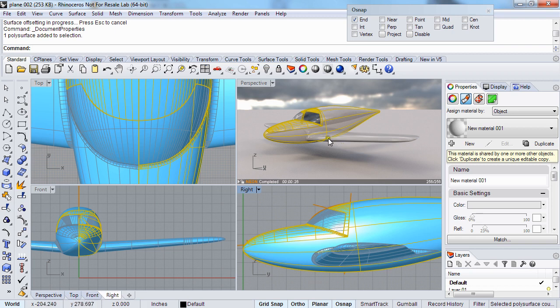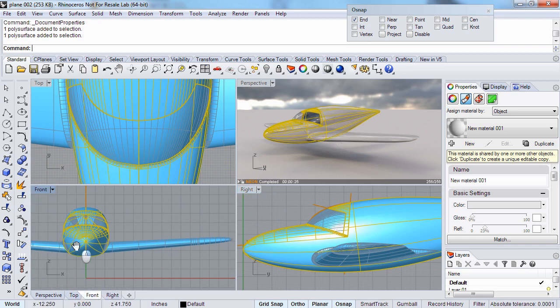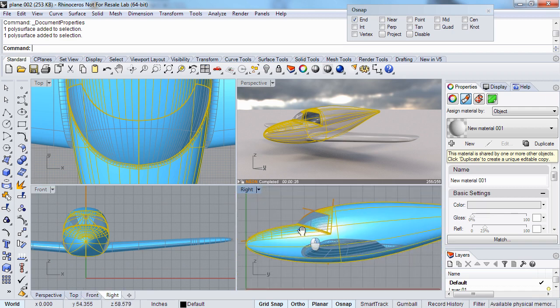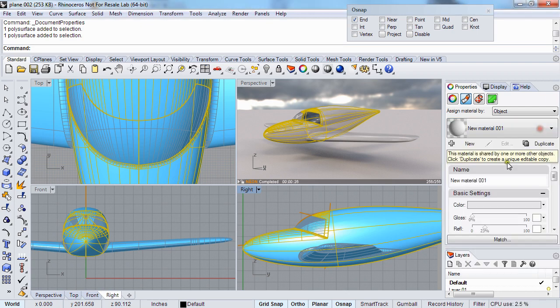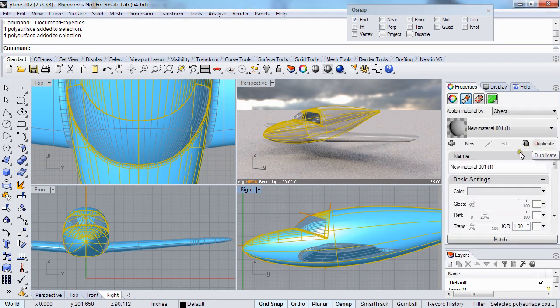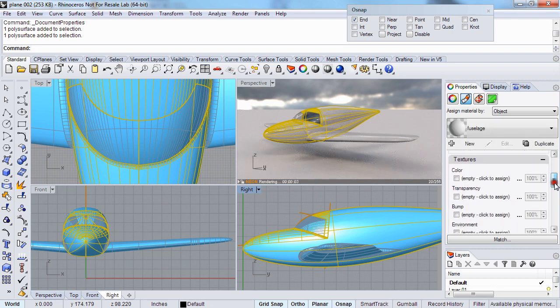If I wanted to give the cabin, the cockpit here, a different color, I have prepared a texture map for that, thankfully. And we will say, I'm going to duplicate this to make a new version of it. Actually, it'd be the fuselage. And what I'm going to do is go into the color here. These are various slots where we can enter textures for color and transparency and bump mapping and etc.